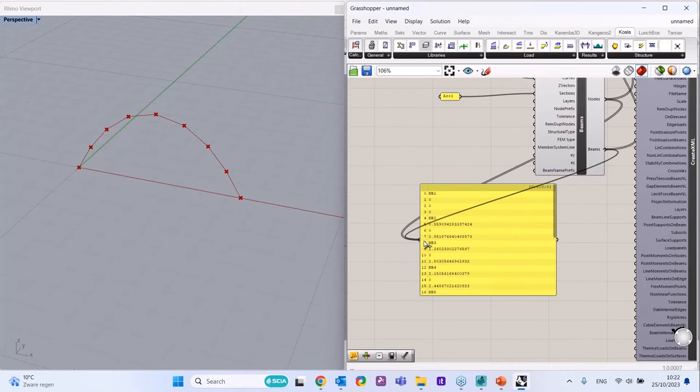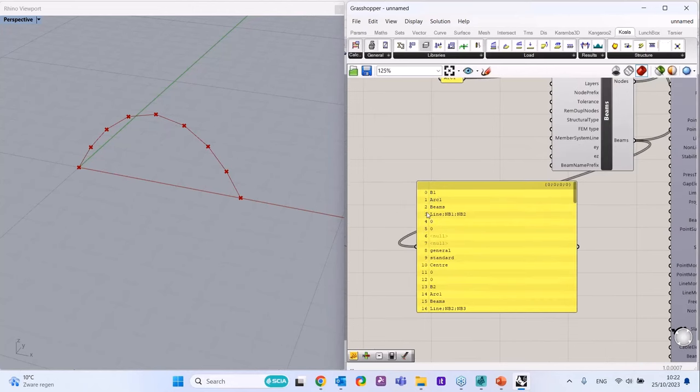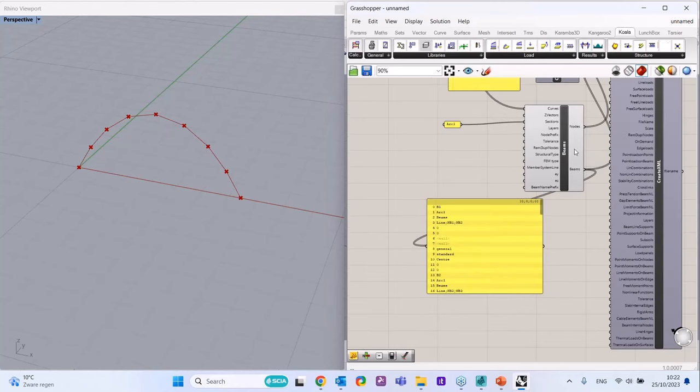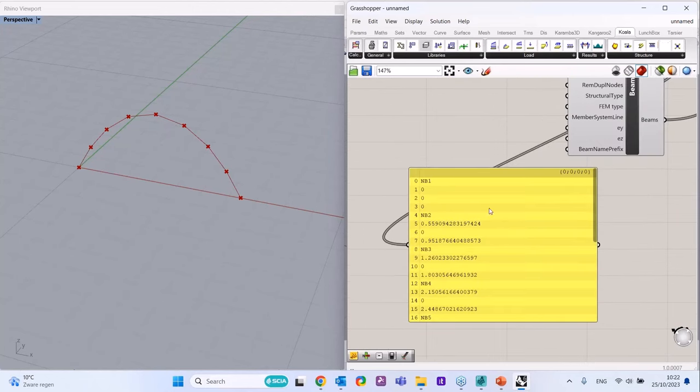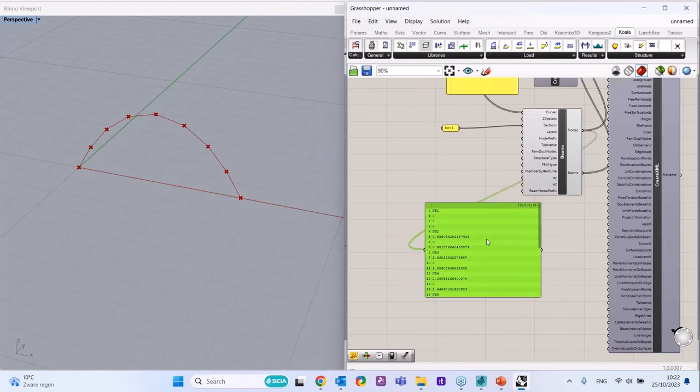And it does something similar for the beam output. It's going to create a name, the name of the section, the type of element, and also in between which nodes it's going to be created. In this case, the first one is going to be created in between NB1 and NB2. And if I want to know how these nodes look like, I connect them with my nodes output, and I can see NB1 is on the origin and NB2 has these coordinates.